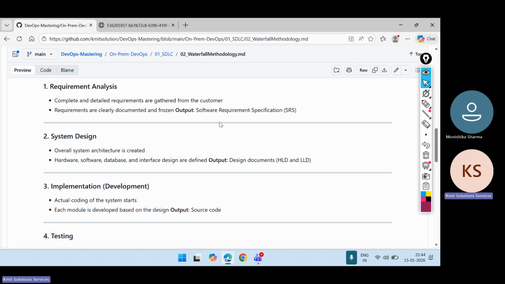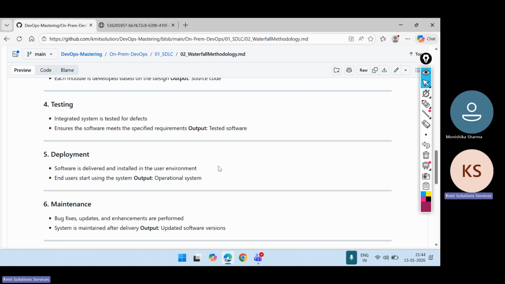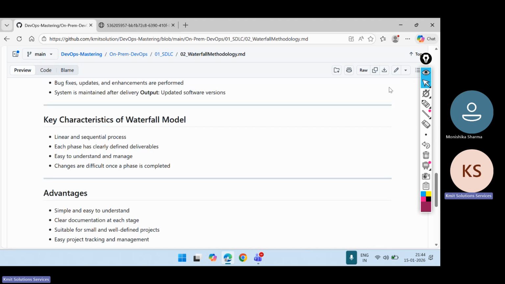So this is the same thing we have discussed previously, right? Now here, what are the key characteristics? When we are talking about the waterfall model, 40 to 60 working days is the minimum time. Key characteristics of the waterfall model: it is linear. Each phase has a clear definition of deliverables and is easy to understand and manage. Changes are difficult once the phase is completed.